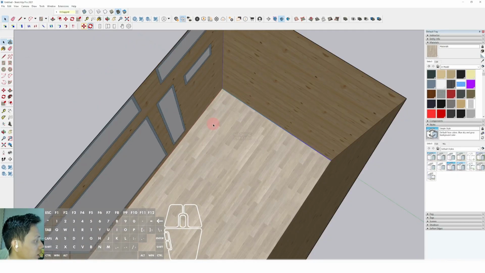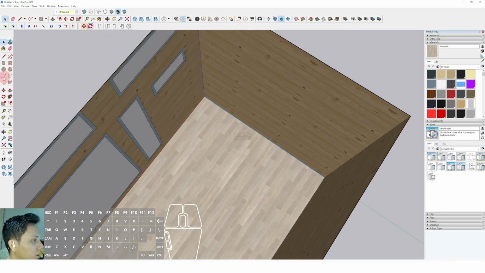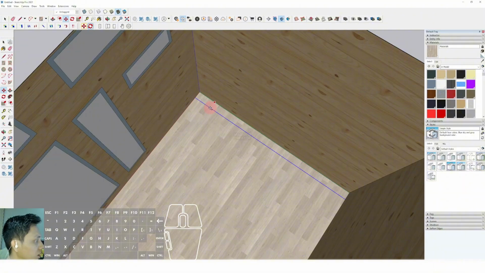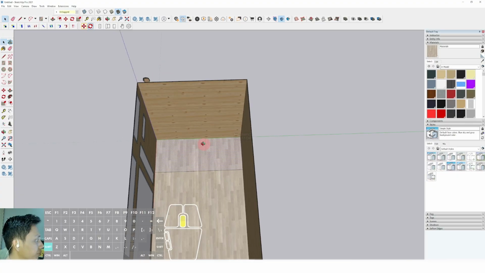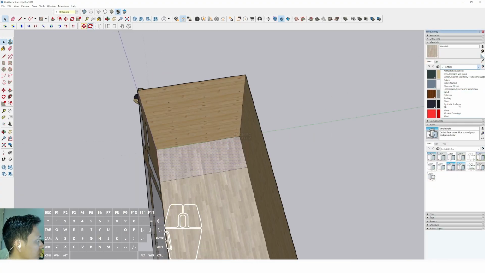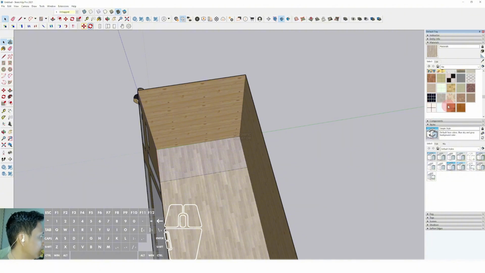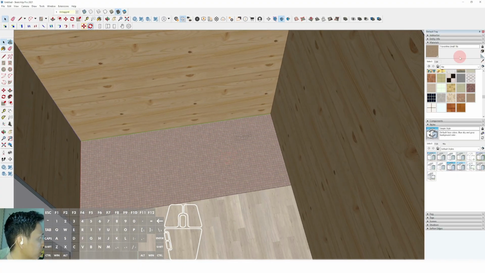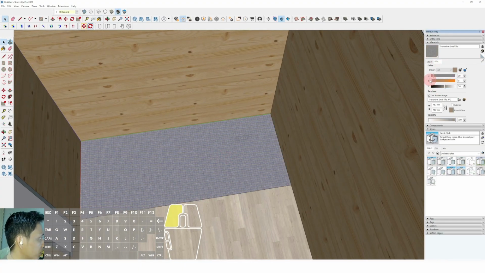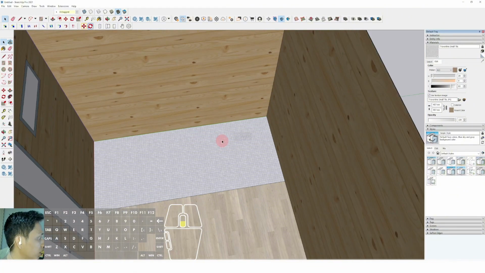For this bathroom area, we can select the line, select move, type control, click this line and place it to this position. And now we can select the tile to assign the materials for the bathroom in here. Okay, like this. And now we can adjust the saturation and light.